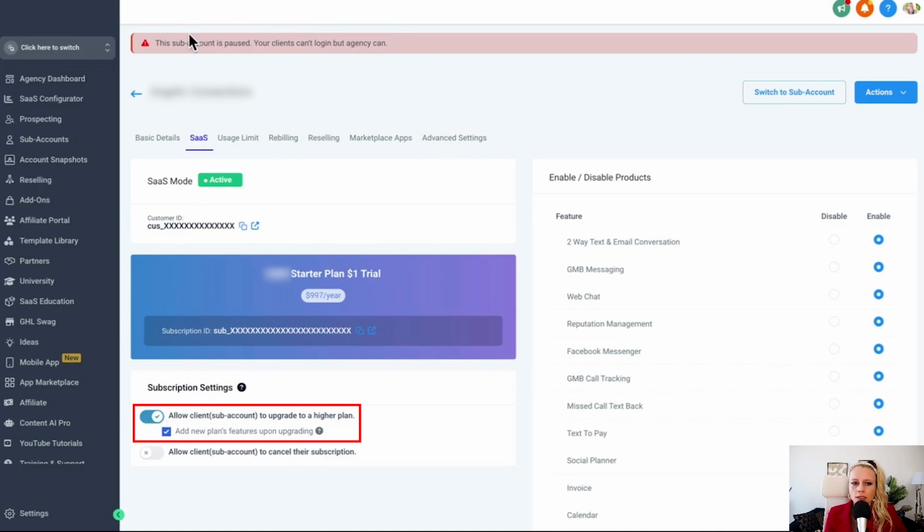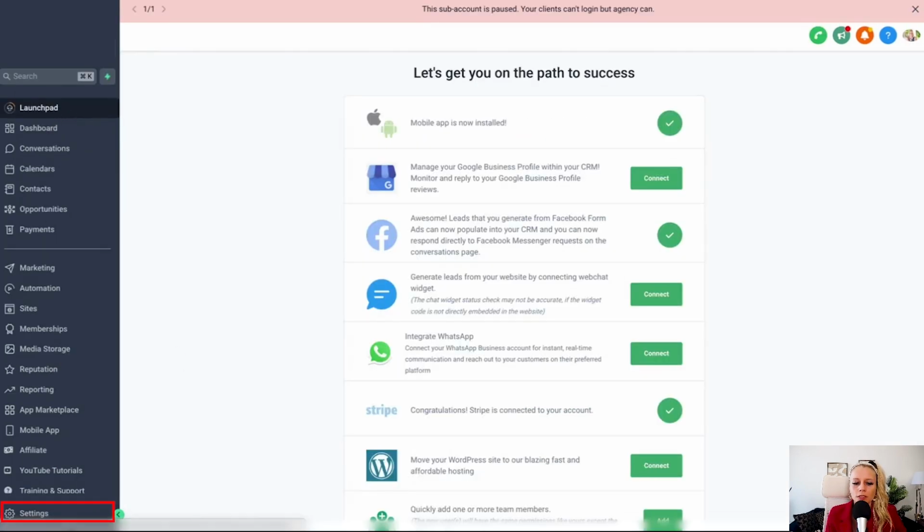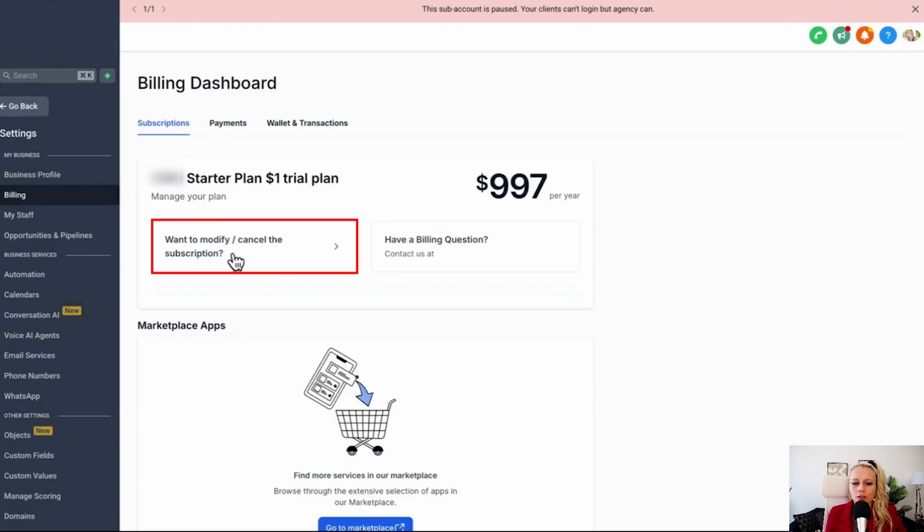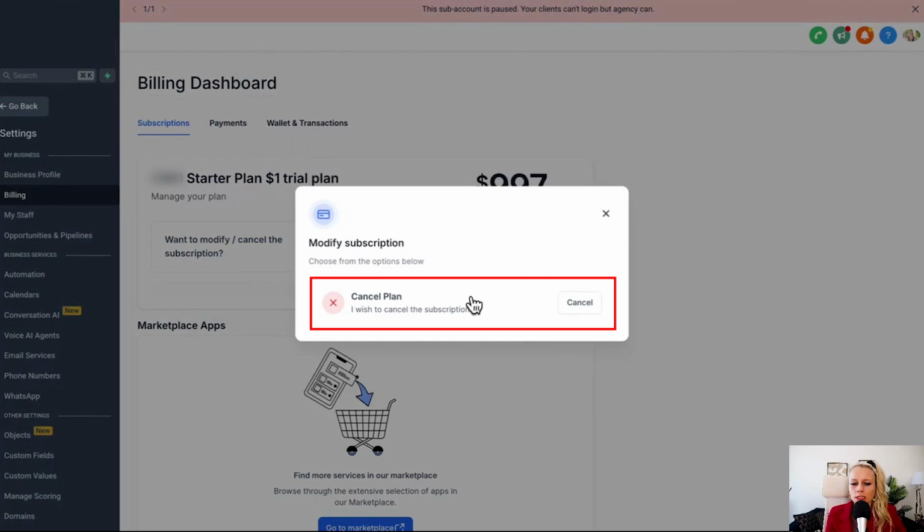Let me show you how that looks. So you would go into the sub-account, click on settings bottom left, then click on billing on the left, then click on want to modify or cancel the subscription. And here you would see this person is able to cancel it since they're already on the highest plan actually.